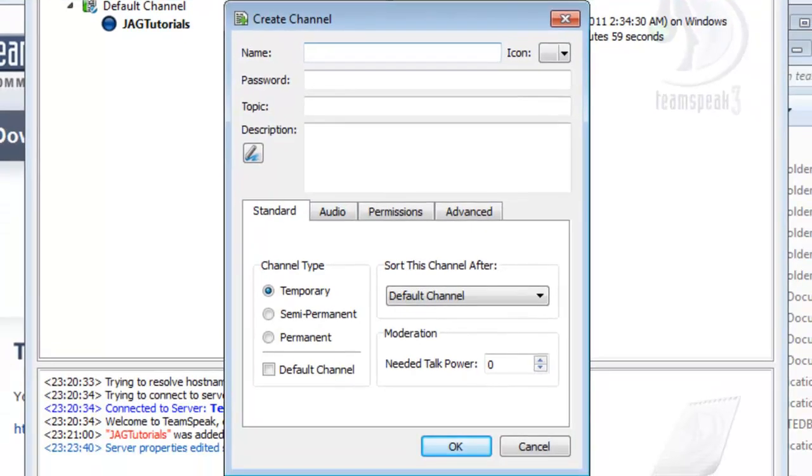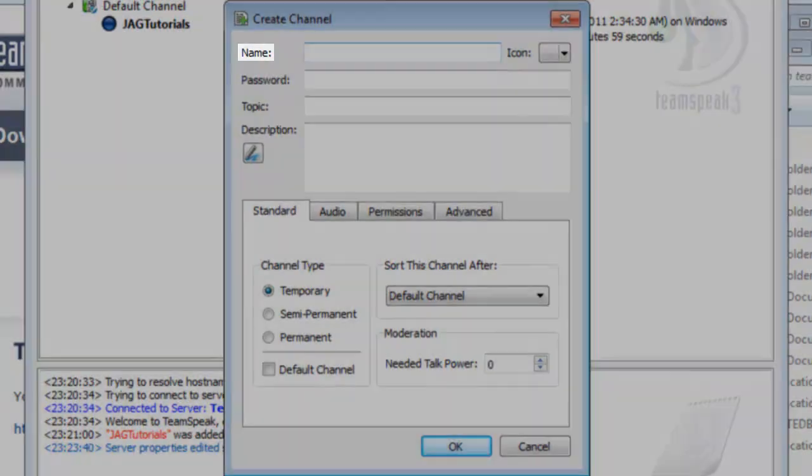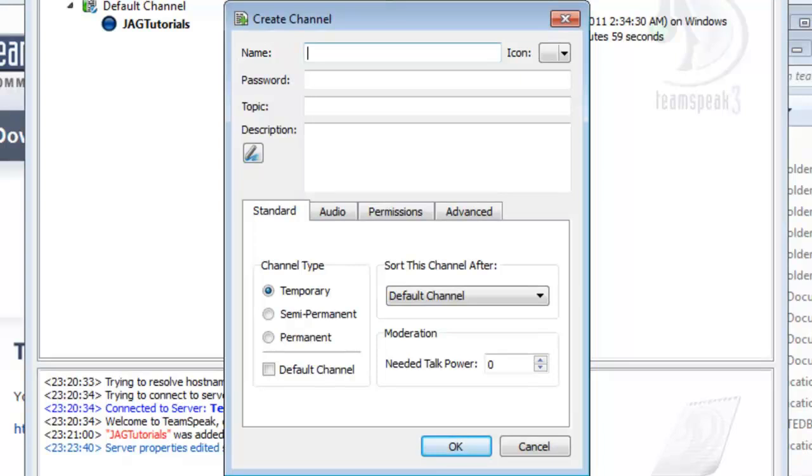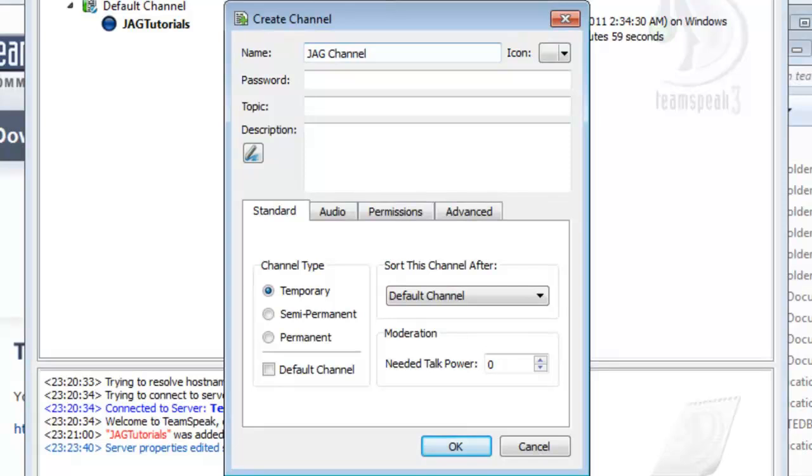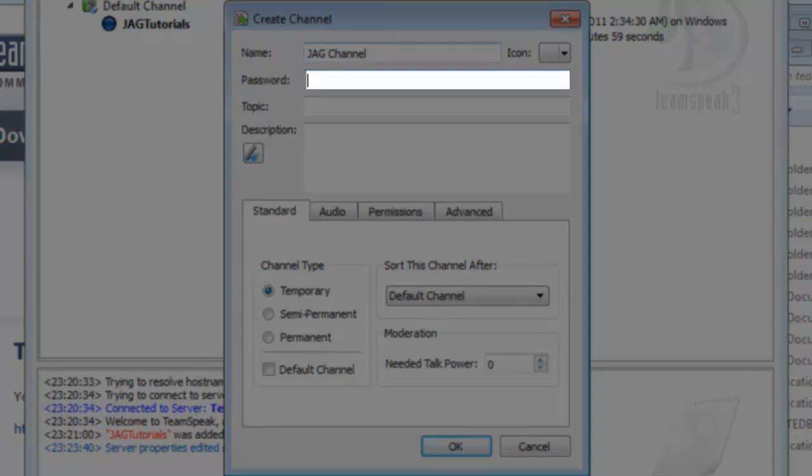The Create Channel window will open. Name. This is the name users will see for this channel under the server. I will enter JAG channel. Password. Enter a password for the channel. This is not an administrative password, or the same as the password used to enter the server, but is unique to this particular channel. I will enter JAG channel for the password.